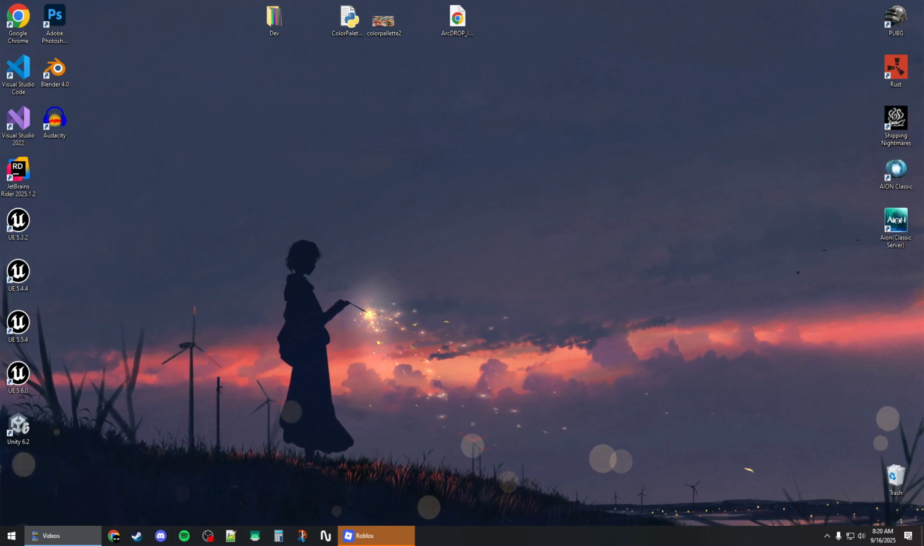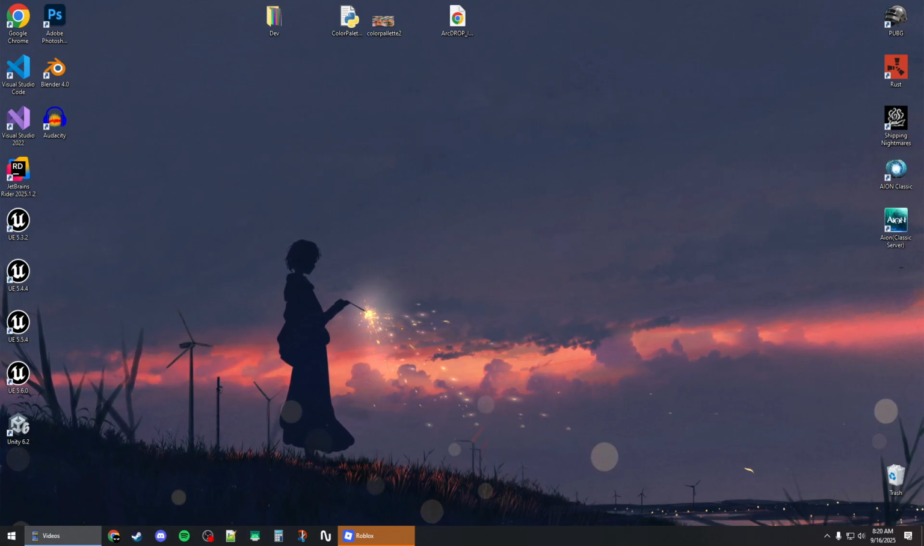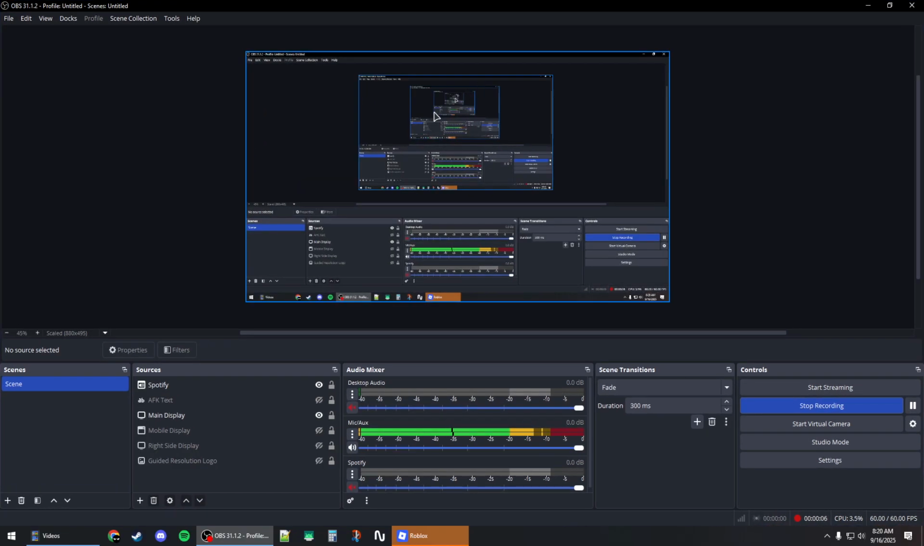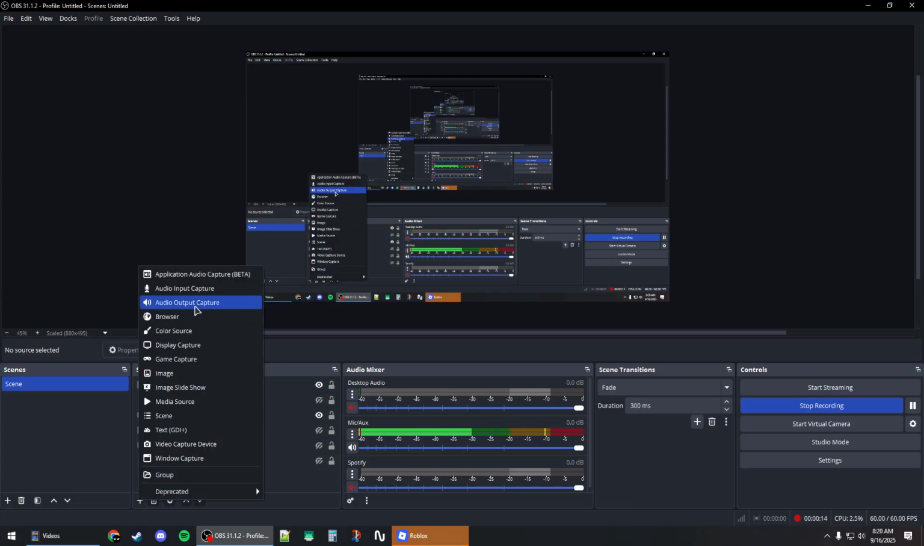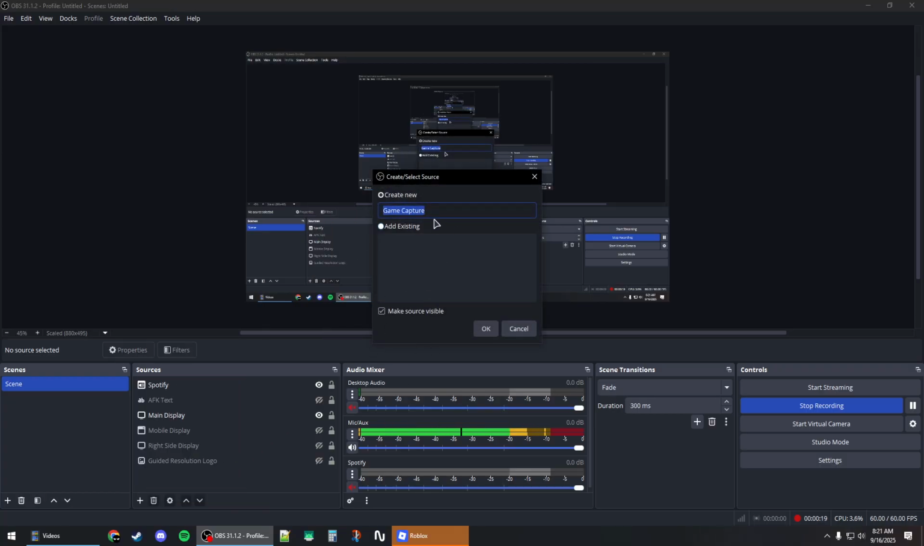How to stream Valorant on OBS Studio. So first you will need to open up your OBS Studio like this, and then you will need to set up a scene and sources. Now in the sources you want to click on the plus sign, and then you want to choose game capture to capture the game window specifically.